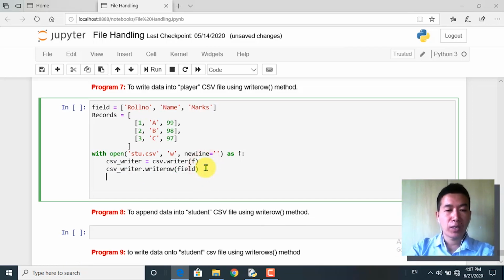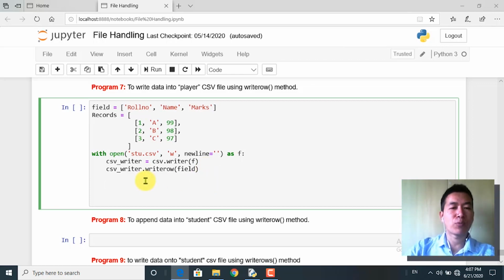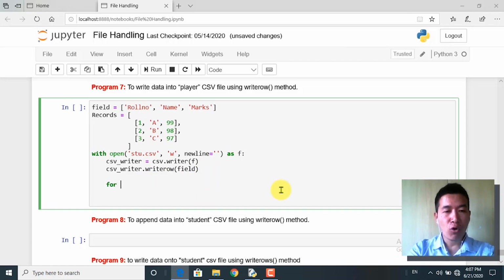Okay, it's now time to write the records. There are two ways to do it. The first way is to write the record line by line. So again, I need to iterate, or walk downwards line by line, or you could use another function that will be covered in the last program, I guess. So let's use the for loop. For row in records.